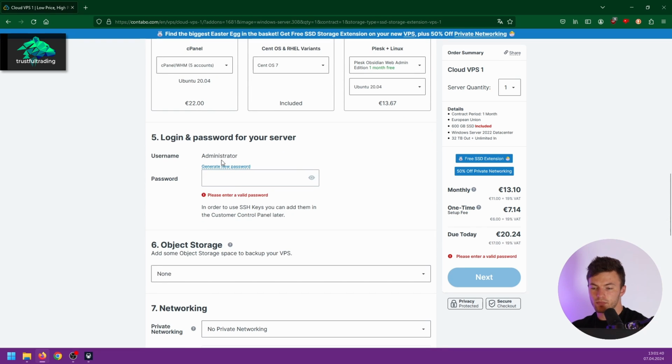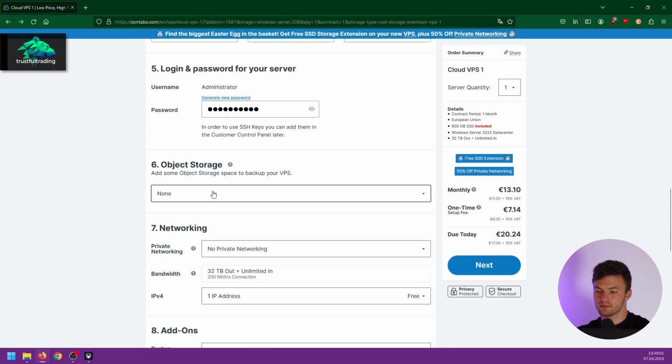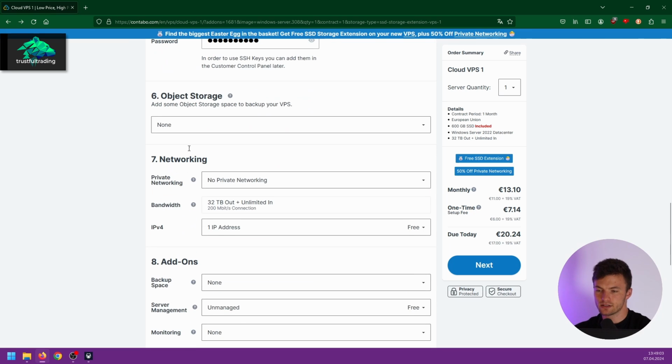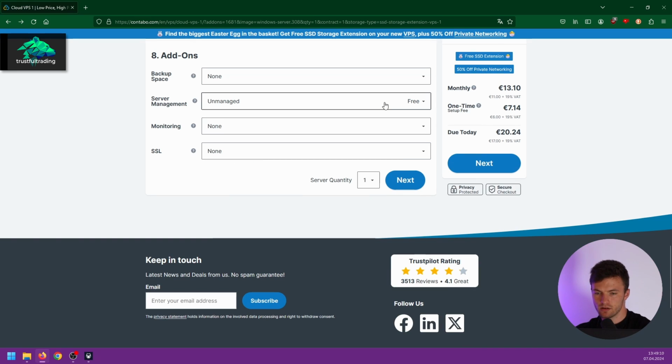Yeah, and down here, I have to create a password. Okay, of course, make sure to write your password down somewhere. And everything else here on the side, we can leave it as default. We don't need a backup, no private networking. And I will just click on next here.